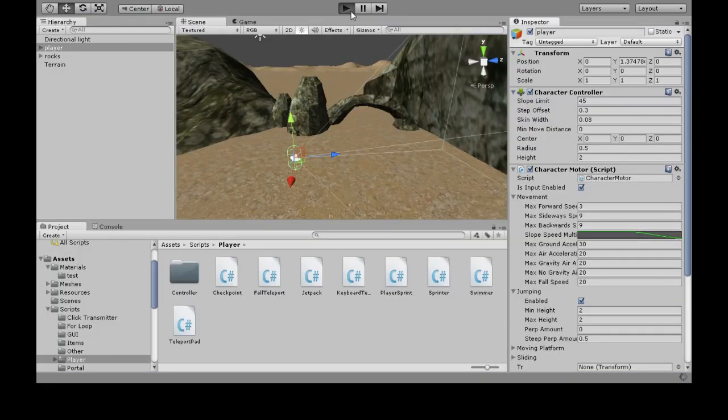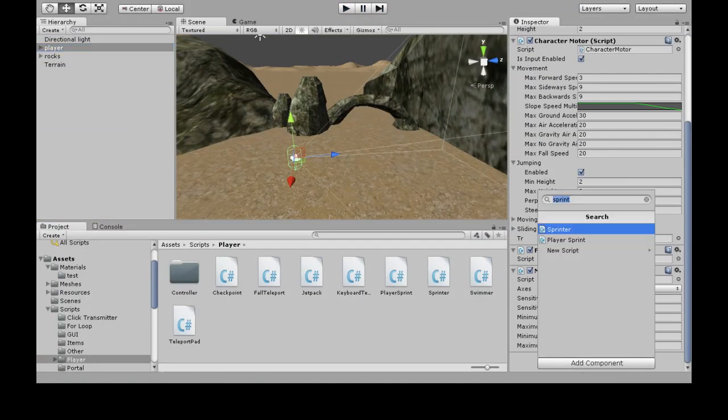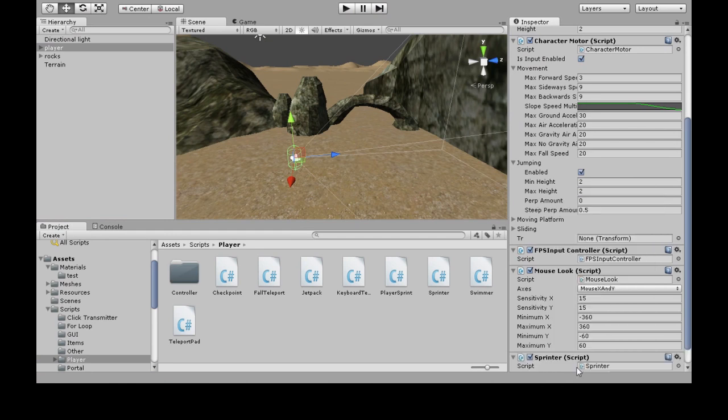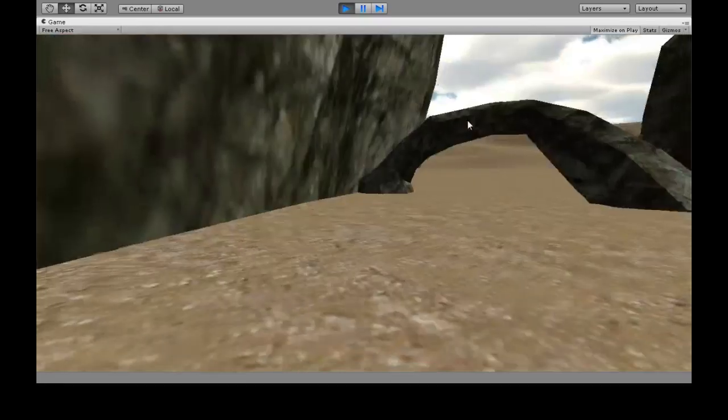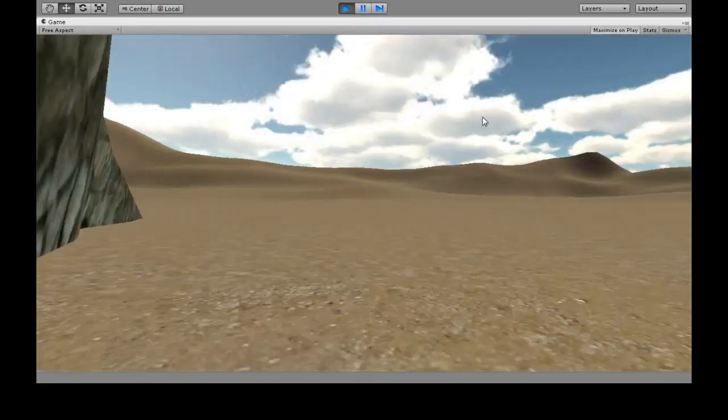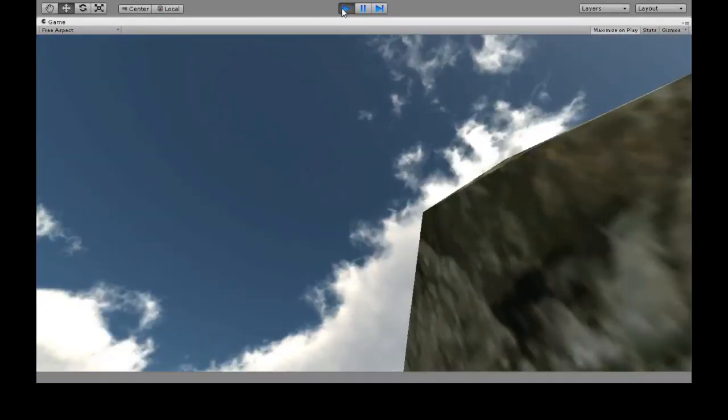Oh, I think I need to attach it actually to the player. Sprinter. It was already. Okay, so we're slow and I hold shift and we speed up. That's good. Now I just want to show how much stamina we have on the bottom of the screen.